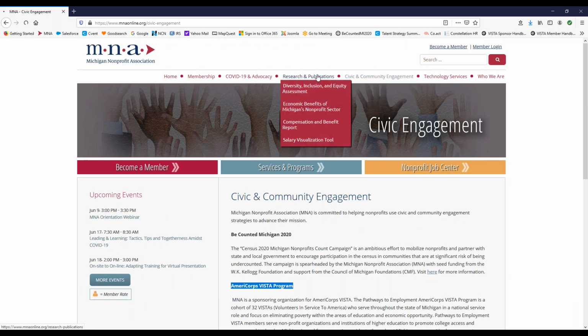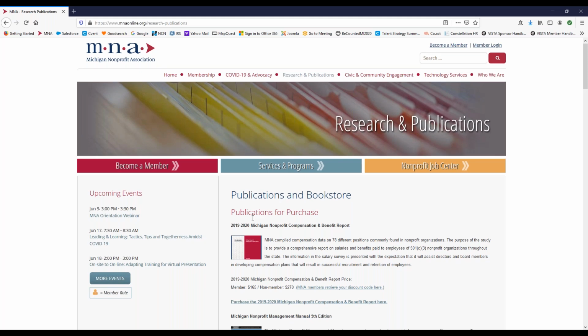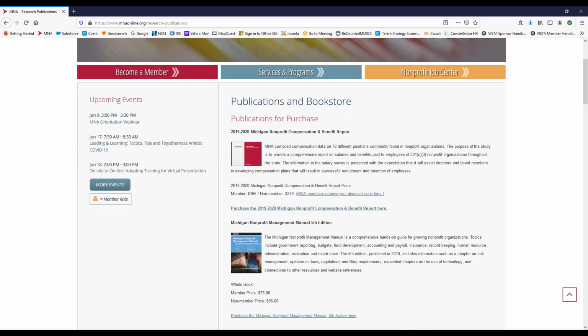Okay, I'm going to go one tab over again to this middle tab, Research and Publications. MNA offers a lot of different information and resources that you can access here. First is our Michigan Nonprofit Compensation and Benefit Report. This is a report that we do every 2 years. It starts with a survey.